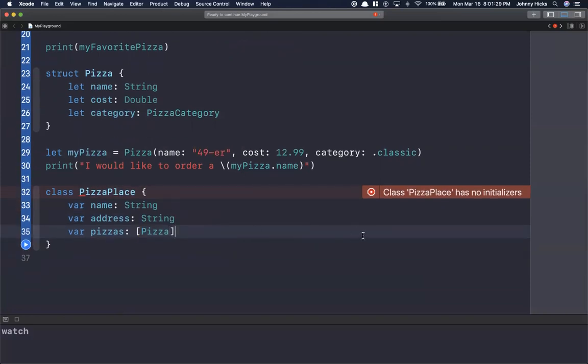Okay? So if you're caught up to this point, you should see an error, and it says class pizza place has no initializers. And what that's saying is, hey, you haven't given me any way to initialize, like when creating an instance of pizza place, there's no way to initialize a name, address, and pizzas. So what we need to do is create our own initializer. So create initializer, okay?